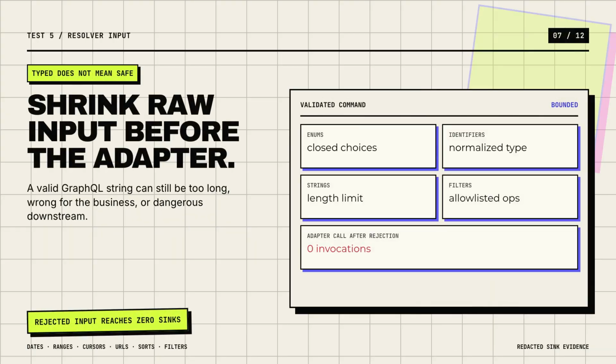GraphQL validates types, but a valid string can still be too long, unsafe for a downstream query, or meaningless for the business. Test 5 covers every argument that reaches a resolver or downstream adapter. Use enums for close choices. Bound string length and normalize identifiers. Validate dates, ranges, pagination cursors, file references, URLs, sorting fields, and filter operators. Reject unknown or contradictory combinations before they reach SQL, search, HTTP, file, or command adapters.